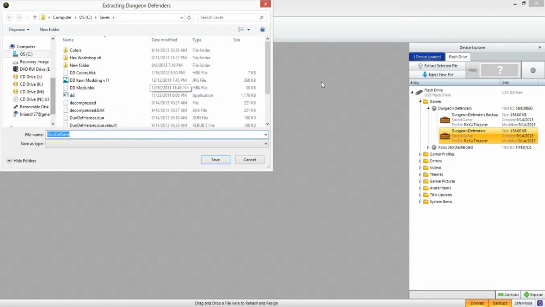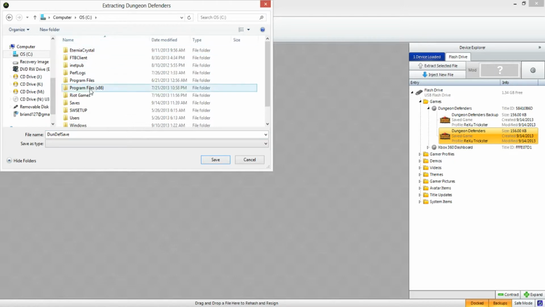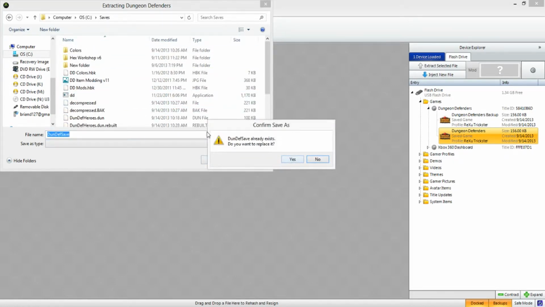Now you're not going to automatically be put in the saves folder. What you're going to want to do is go over here to where your computer is, go to your disk drive, find the saves folder, double click in it, and hit save. I have to replace it because I've already done this.